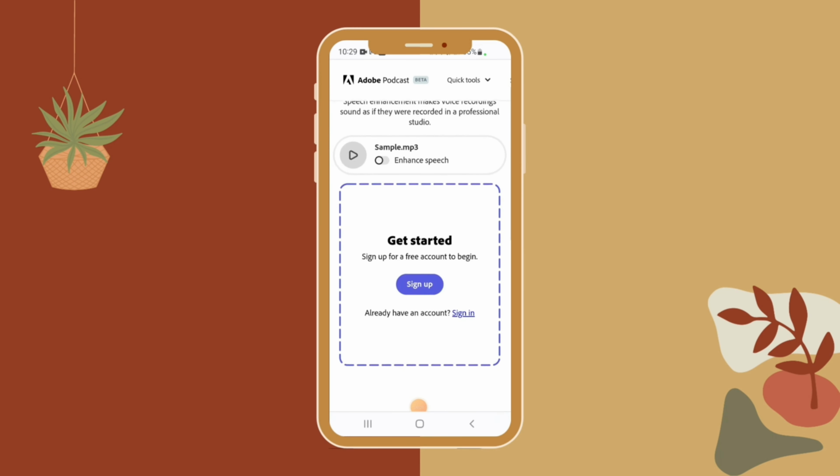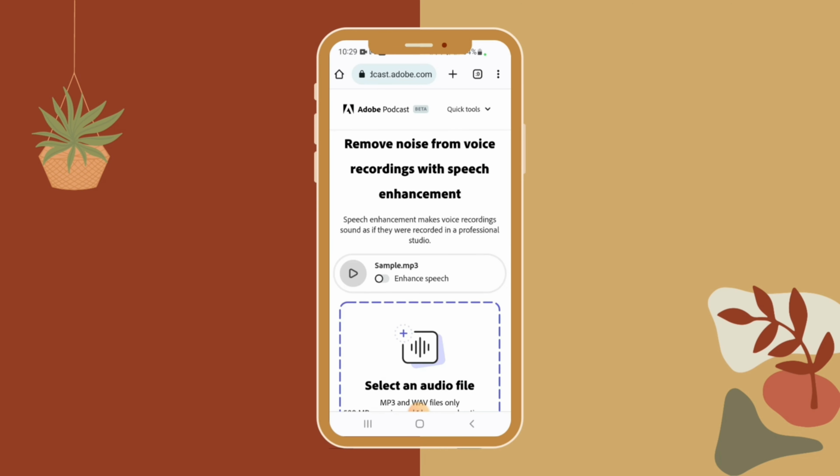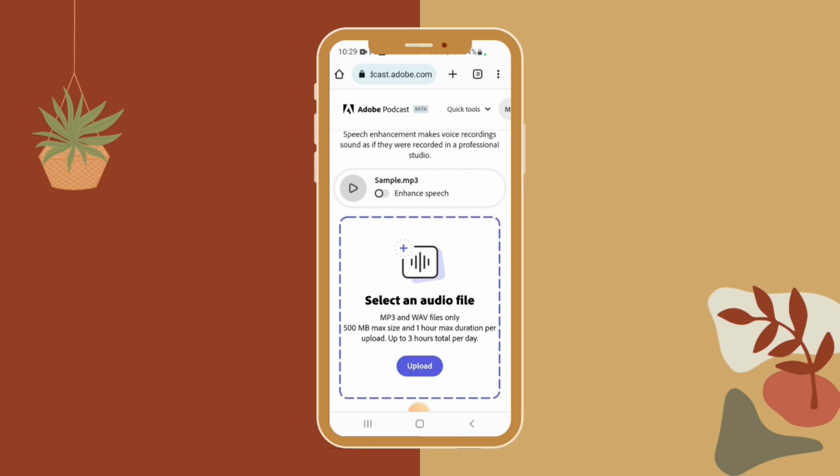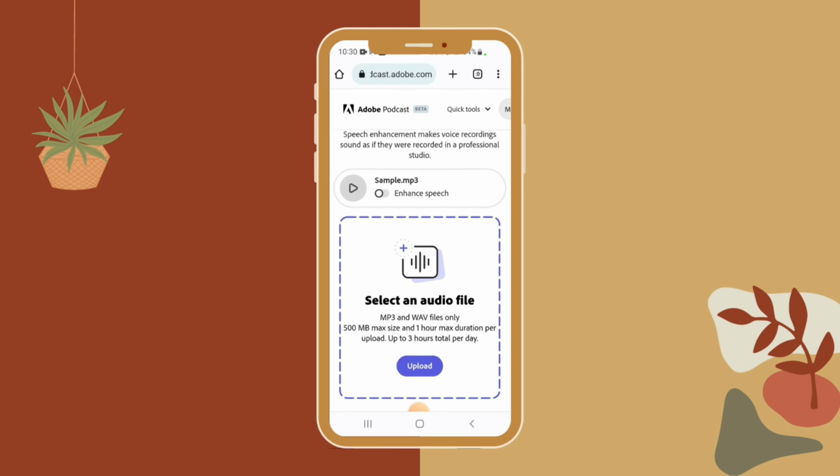So first you need to go to podcast.adobe.com/enhance, sign in using your Google account or your email address, and then you will come to this page where you can select an audio from your computer or from your phone and upload it to the platform here. Once you upload, it will take a while to enhance your speech.